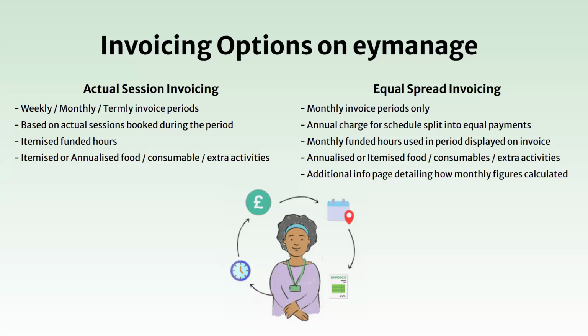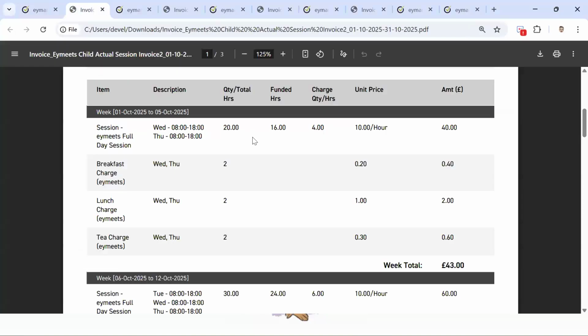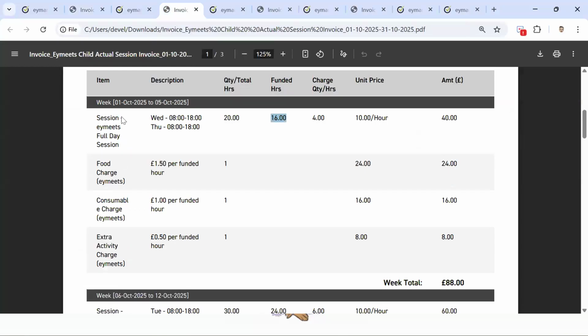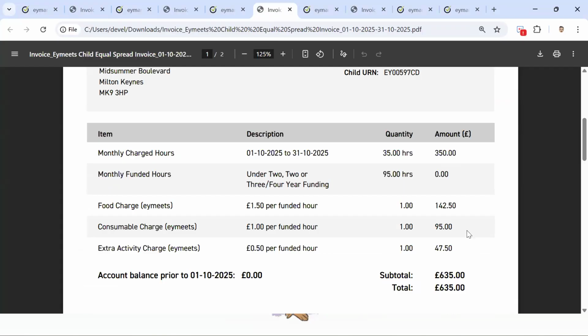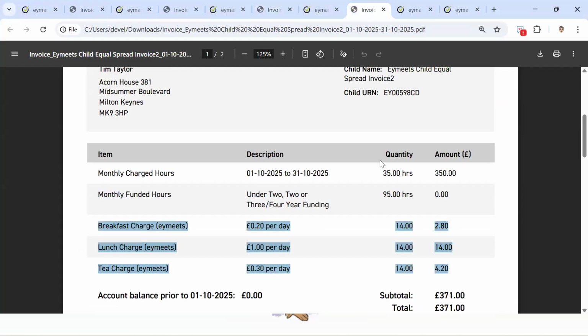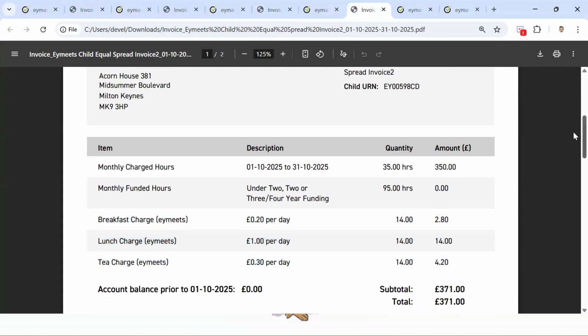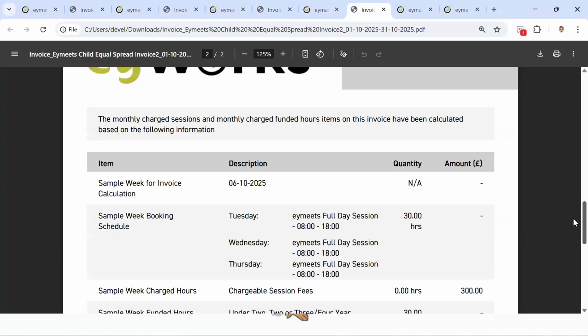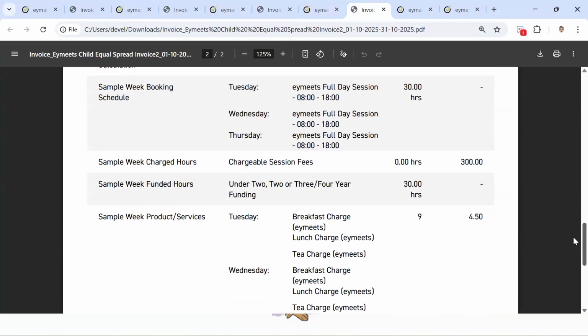So that when you present an invoice to the local authority for approval, when you present an invoice to the parents for their month-on-month billing, they get a clear breakdown of what you're charging for within that period, either based on a weekly structure breakdown as per the actual session bills, or based on an annualized charge with a supporting information page detailing how those annualized charges have been calculated.